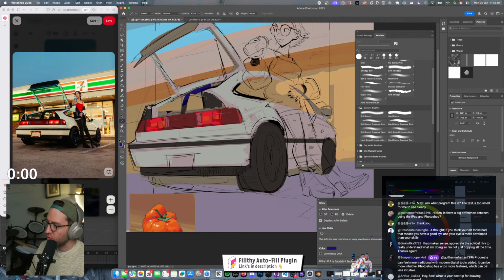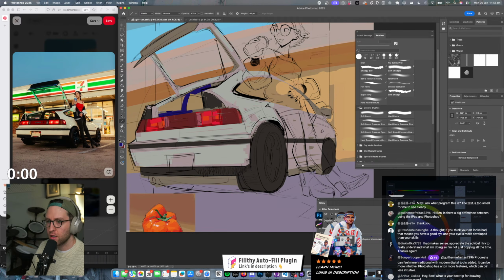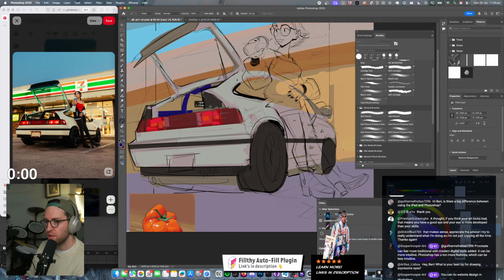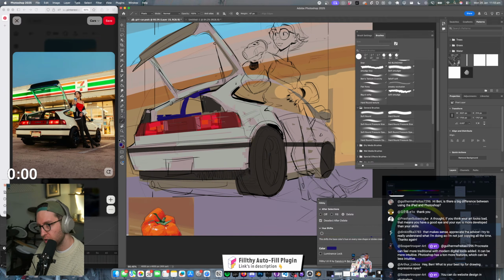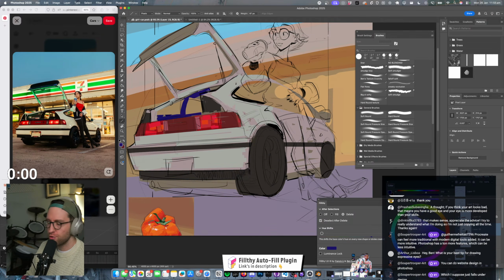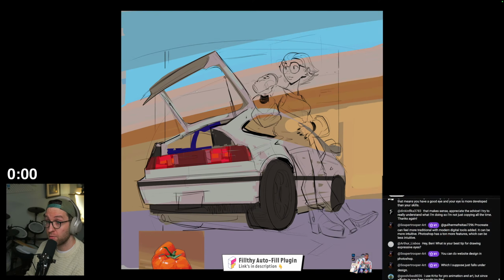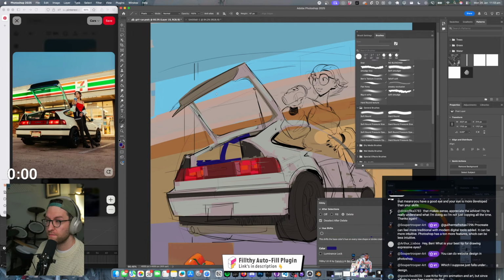Arthur: Hey Ben, what's your best tip for drawing expressive eyes? Okay. Expressive eyes. Think about the stuff around the eyes, namely the eyebrows and the lids, less so the eyeballs themselves. You get so much expression just from the eyebrow, the upper and lower lid, and the eyebrows in conjunction with one another. The eyeball part is only part of the story.